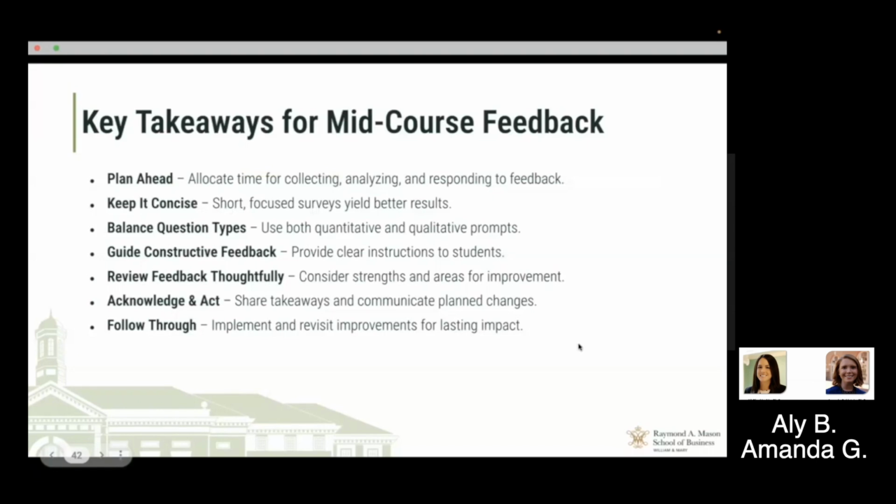All right, so for some final key takeaways for mid-course feedback, these are just some things to keep in mind if you want to incorporate this type of feedback soliciting into your courses. One is to plan ahead. It takes a lot more time to collect and analyze and actually respond to feedback than one might think, because you want to be intentional about it. Anytime we want to collect feedback, we want to make sure we're then using it in a meaningful way, because that's how you continue to build trust with your students.